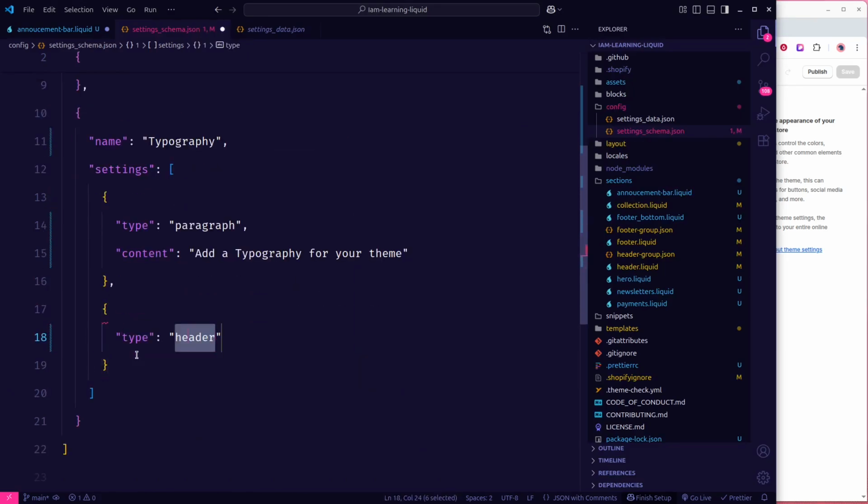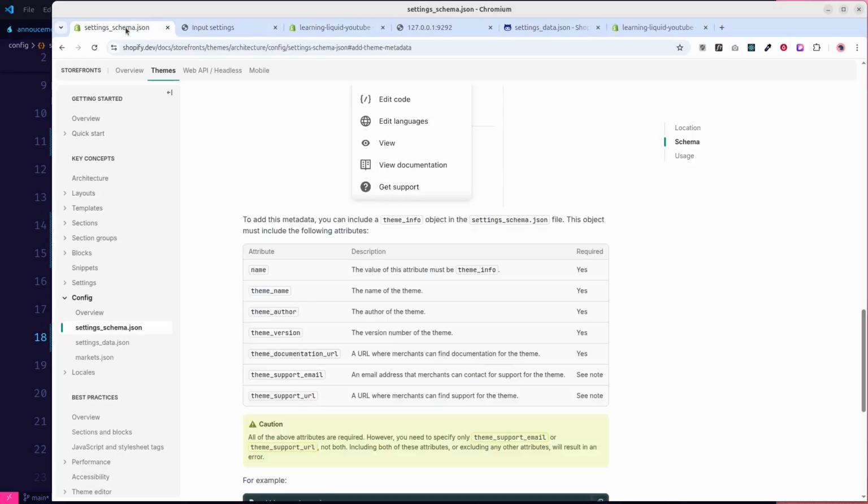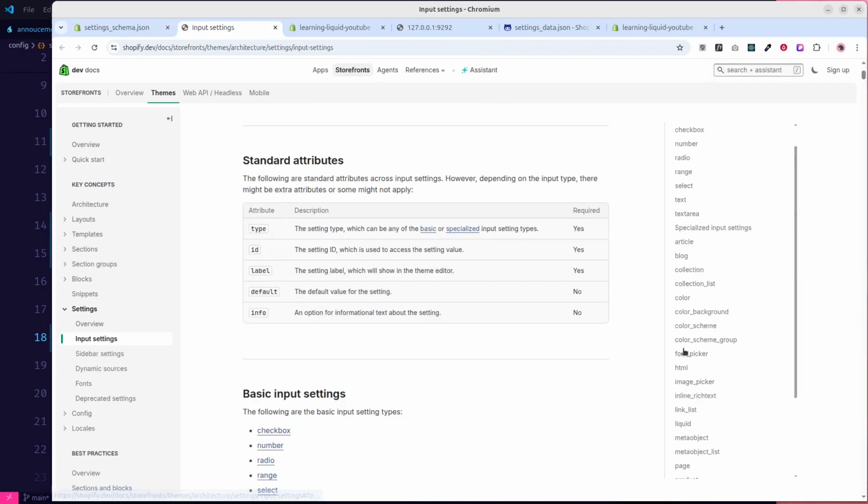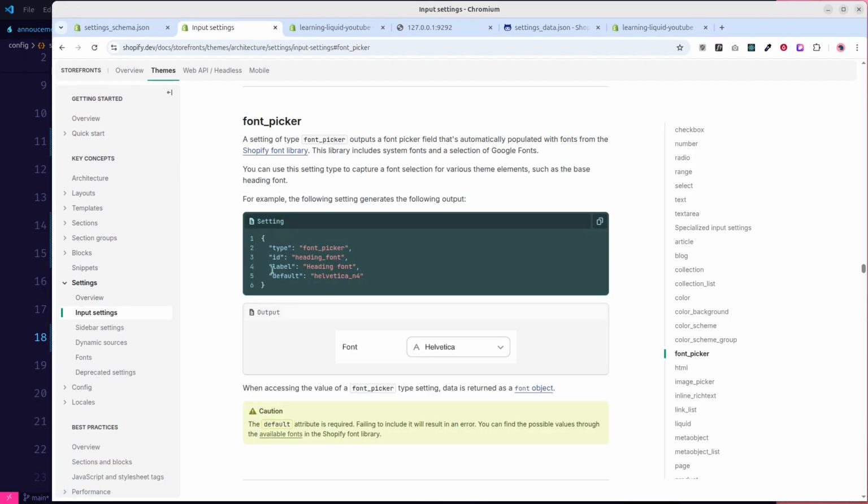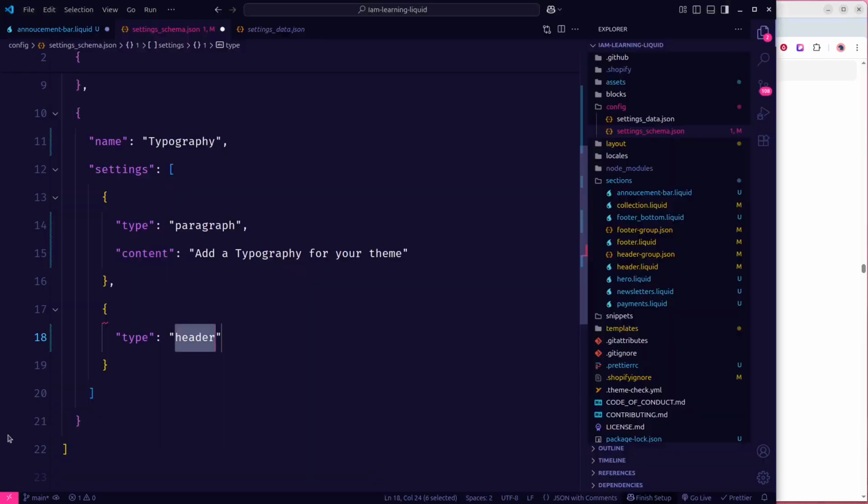So it's going to be type of, we're looking for a typography. So for a typography, there is a type for that. If I go back here, you look for font picker, and it's showing you how you can do that. So the font picker accepts a type of font picker. You need to give it an ID, a label, and the default should be one of the fonts that Shopify provides to you, or you can read even more about fonts if you want to add some specific fonts for your team. I'm not going to go further into this subject. We're going to use Shopify fonts. So the type is going to be font picker.